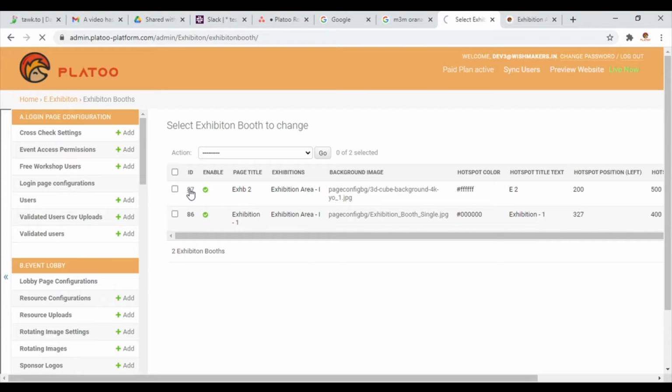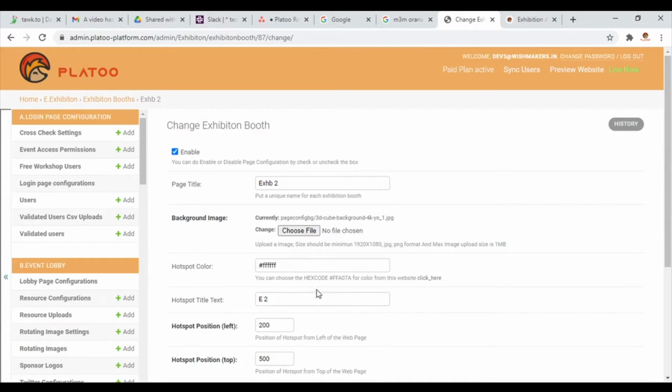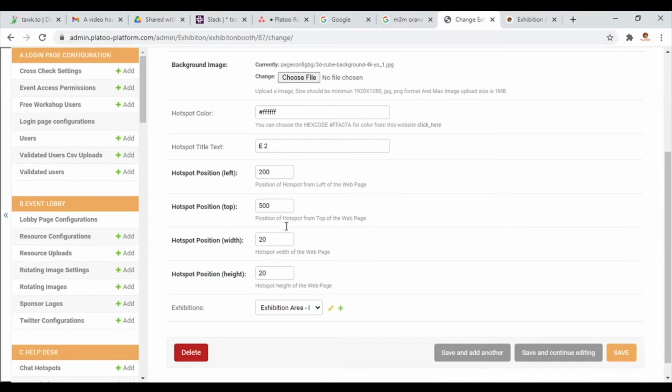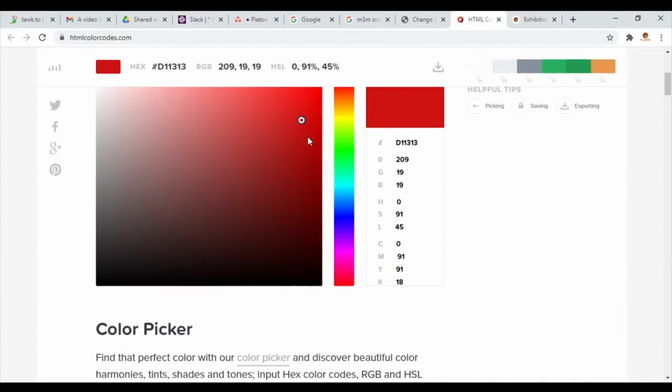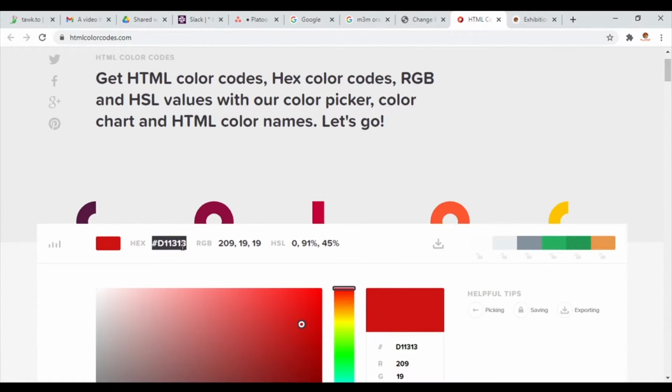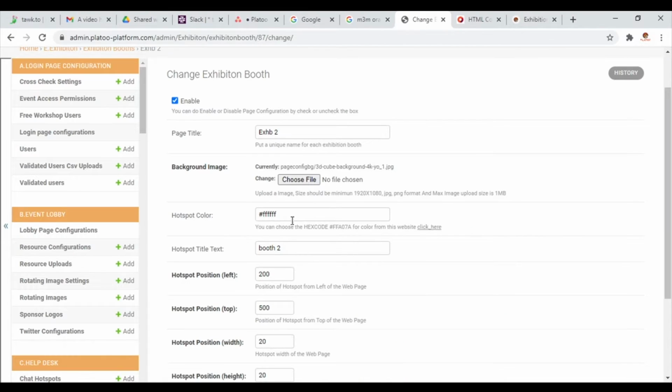So exhibition booths are basically the hotspot. Okay. Now I'm going to be going ahead. This is the exhibition booth, and this is giving me hotspot 200, and it's named as E2. So I'm going to make it booth 2. Okay, I'm going to change the colors. The color is white. So I'm going to make it red color.